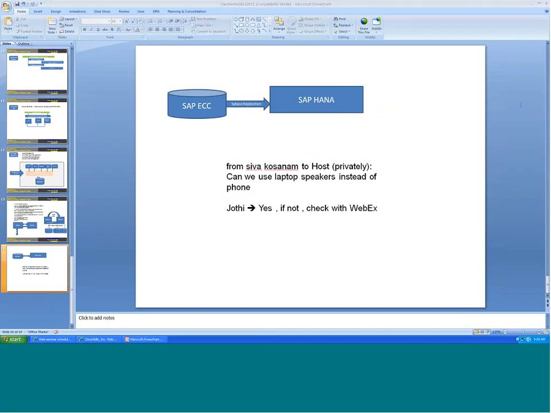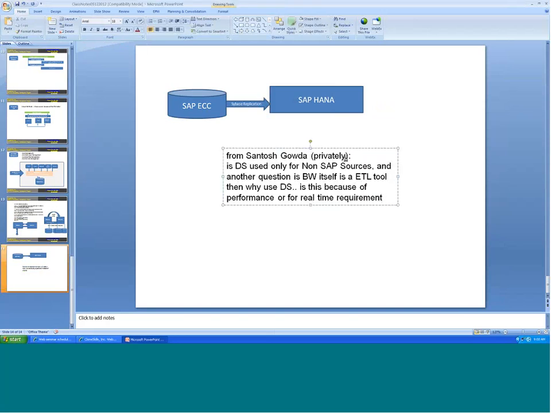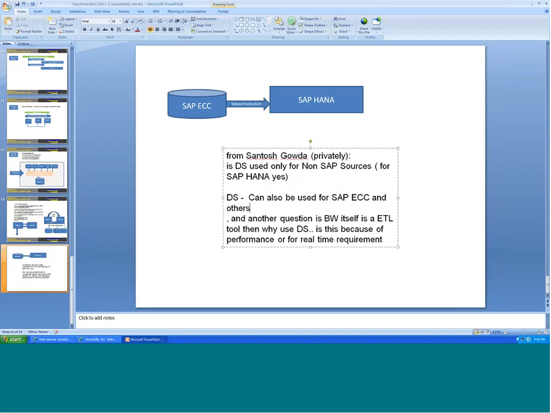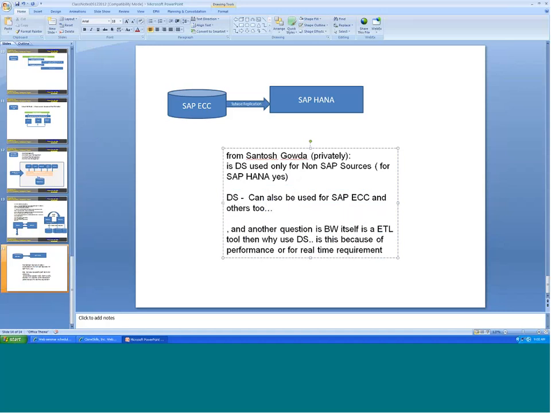Another question: is Data Services used only for non-SAP sources? For SAP HANA, yes. But Data Services can also be used for SAP sources, SAP ECC, and others too. It is not a limitation.